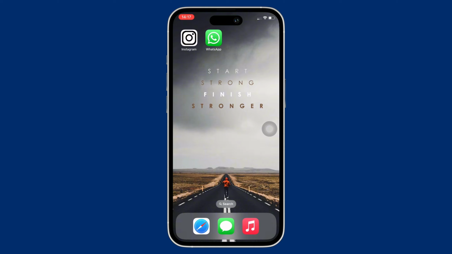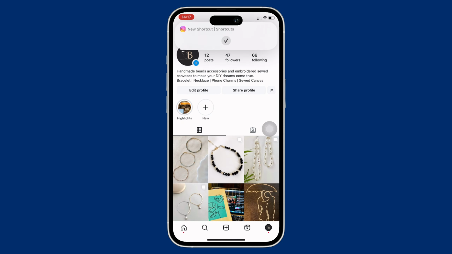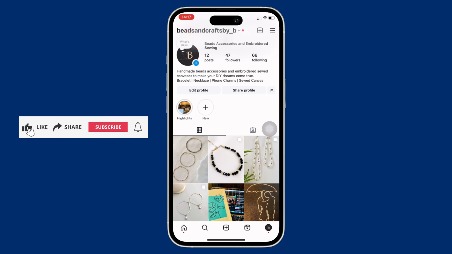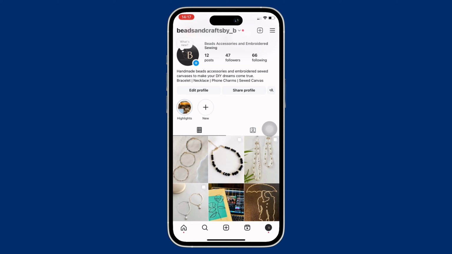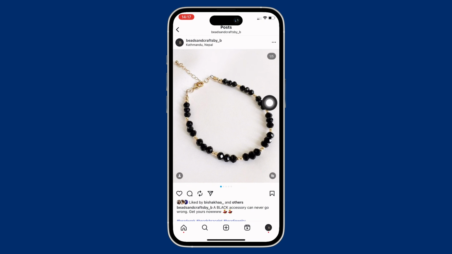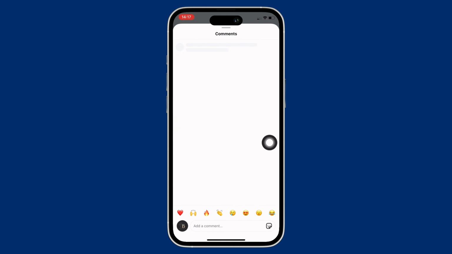Now let's get right into the tutorial. Firstly, go ahead and open the Instagram application on your device and make sure you are signed in. Now, tap on your profile icon on the bottom right of your screen and you will be led to your profile. Now go ahead and tap on the post from where you want to hide or unhide comments from, and then tap on the comment option you see there.